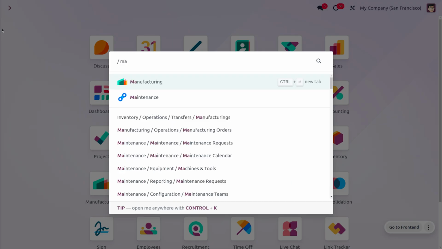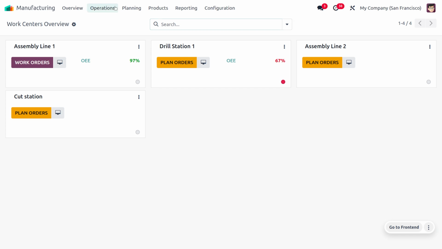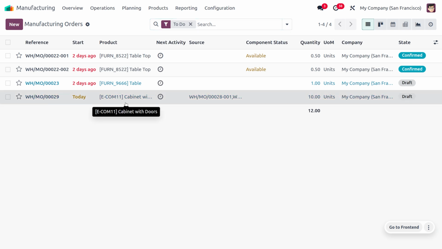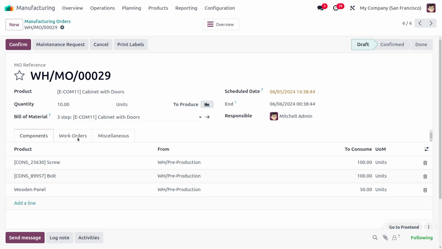For that, you can just dive into the manufacturing module, and under the operations, we can manage the orders. So let me go to the orders. Here you can find an order where it has 10 quantities. Now let's imagine that we just need to split the order into 5.